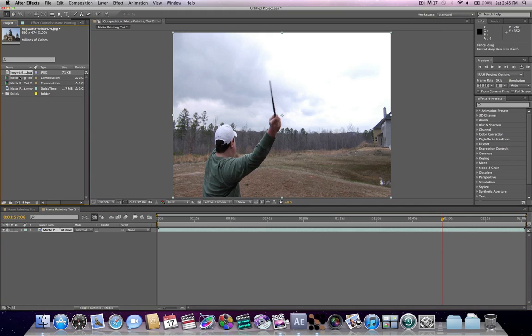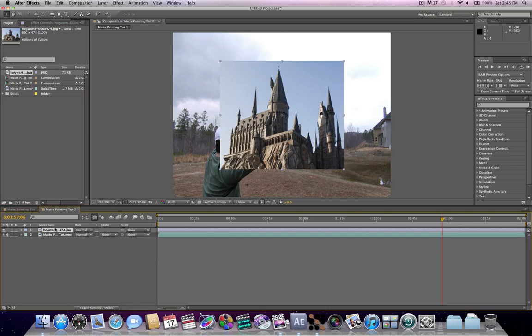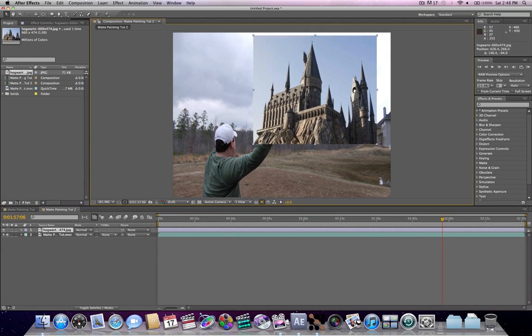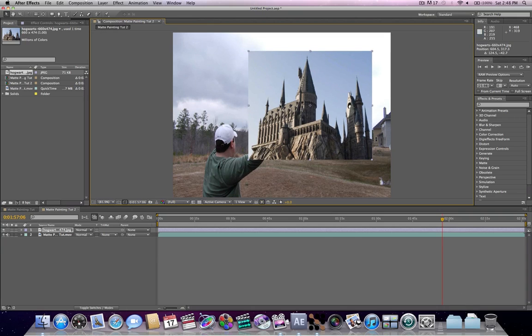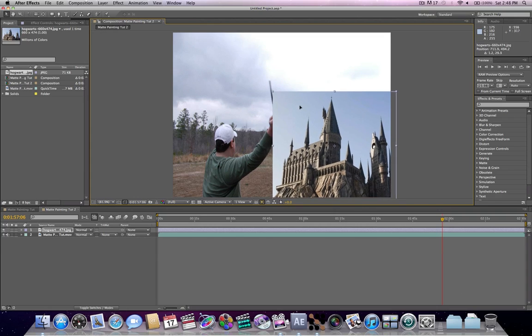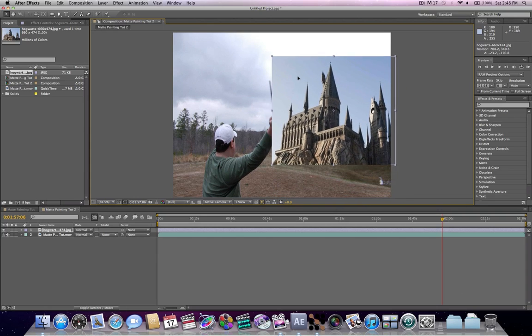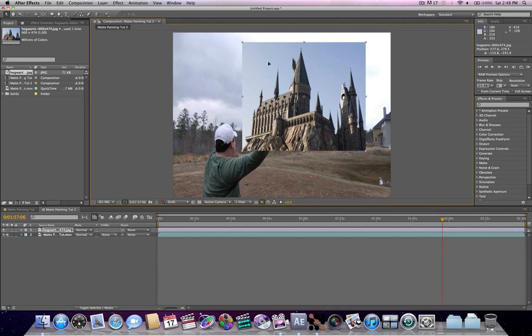So here is obviously the image of Hogwarts that we got from Google. And you'll notice one thing first off, it's just a boxed image because this blue sky here is not matching our sky in the footage at all. It's kind of too blue. So how do we fix that?